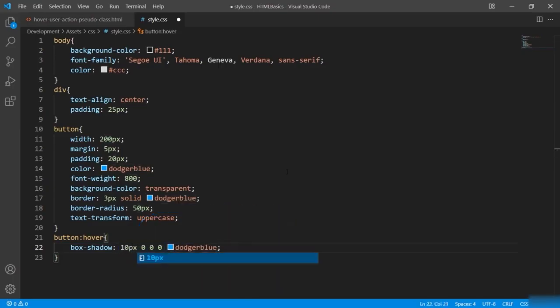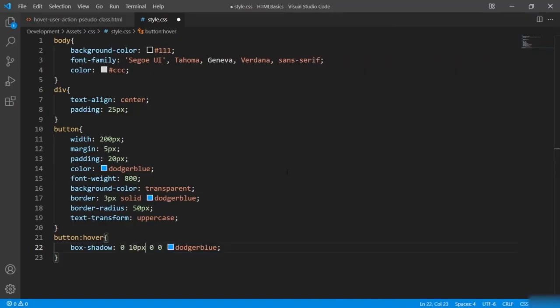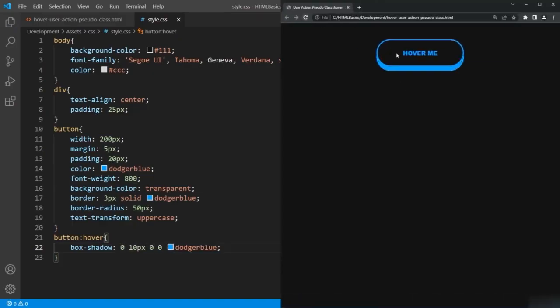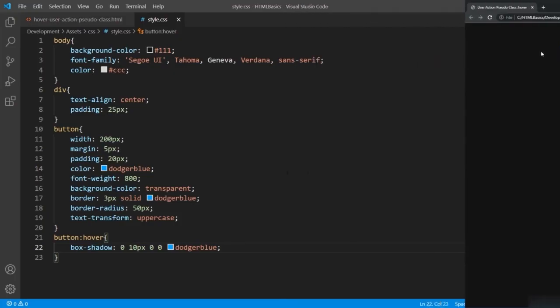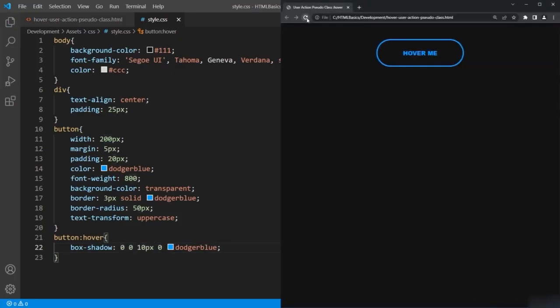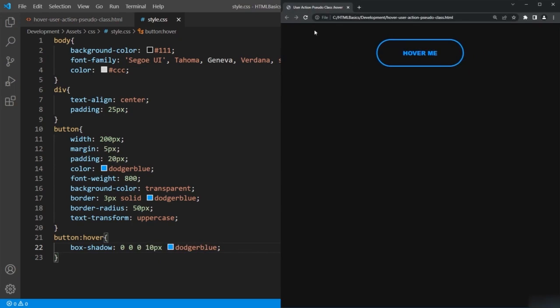So if I give 10 pixels to the offset X, you can see what hover effect it gives. Now if I give 10 pixels to offset Y, you can see the shadow is applied downwards. Similarly, if I give 10 pixels to blur radius, you can see the different effect applied. Giving 10 pixels to spread radius now, and you can see the area the shadow covers.